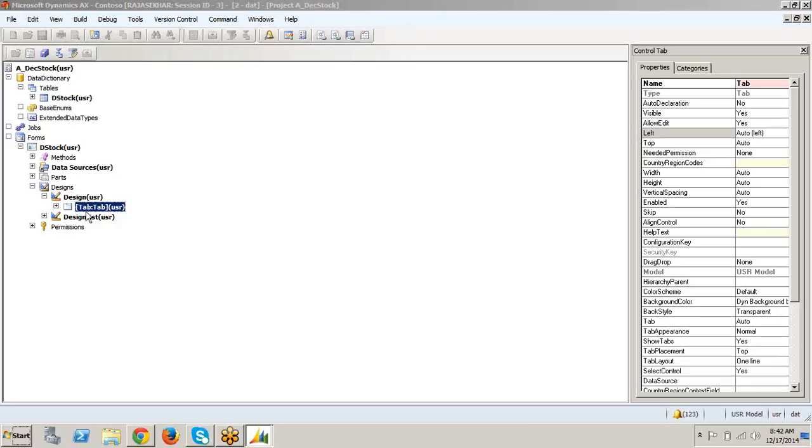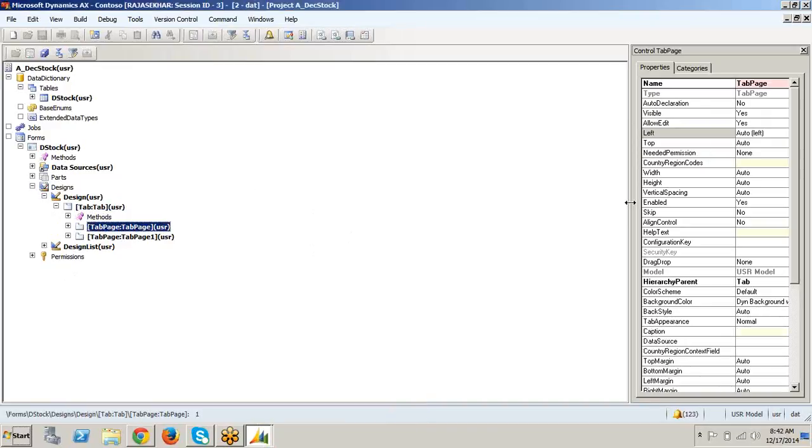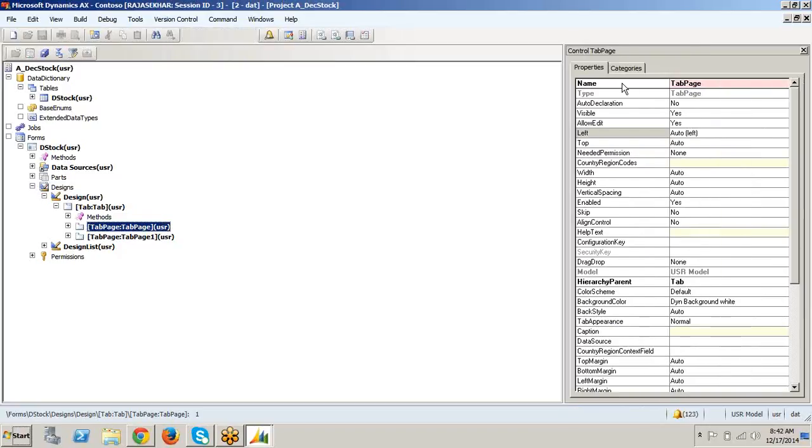Okay, yes, here I have created a tab container. In the tab container, I have created 2 tab pages. Okay. Now, in the first tab page, I'll give the name.